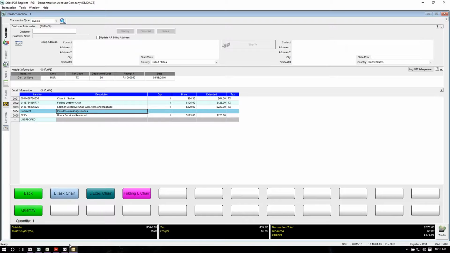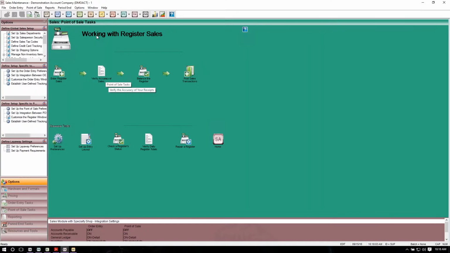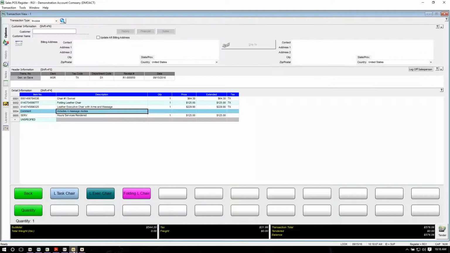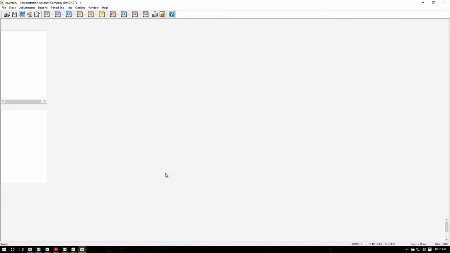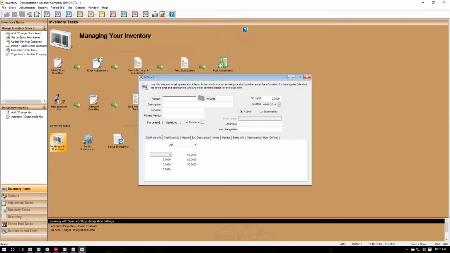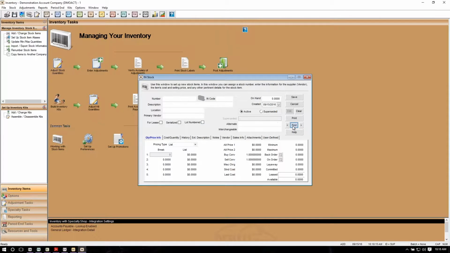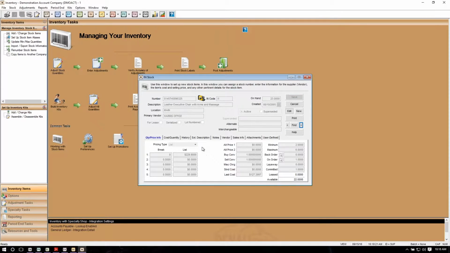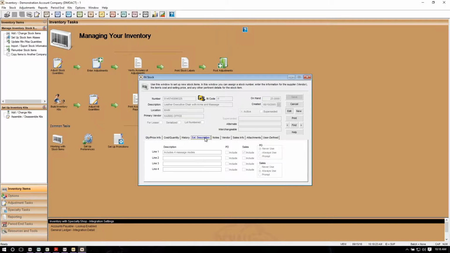That is a great question. The way that's done is when you set up the item in inventory. Okay, what item was that again? That is my leather executive chair with arms and massage. When I set up the item in inventory, this is my inventory item setup. There's my item there. What I want to do is I can put in extra descriptions right here. And there's my comment right there.